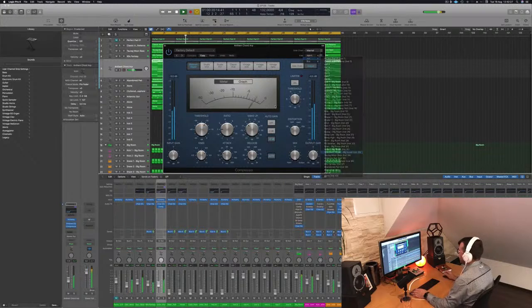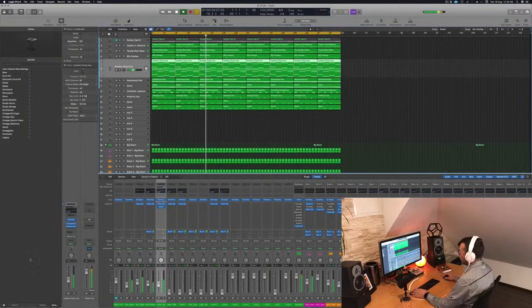Sidechain trigger right here. Boom. Higher ratio because I really want some compression. Want him to pop a little bit. Fast attack, fast release. And voila, it's there. Doesn't take too much room.